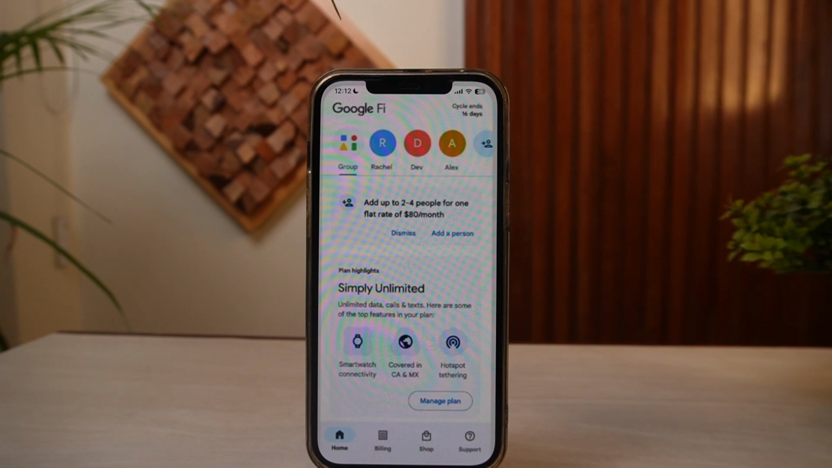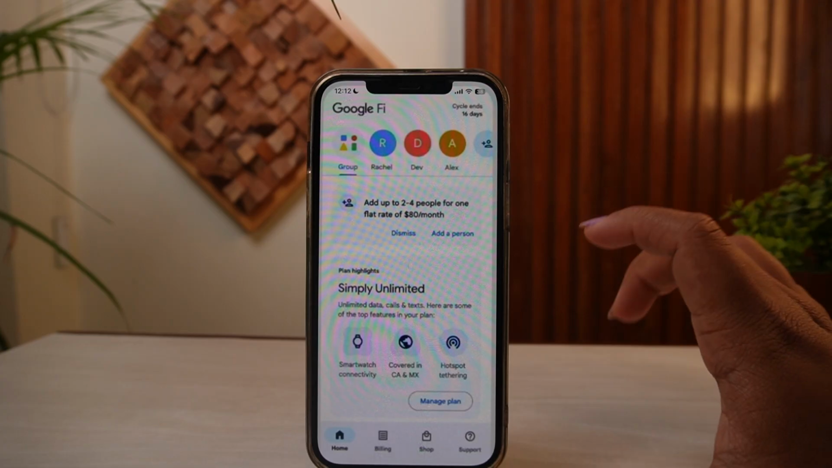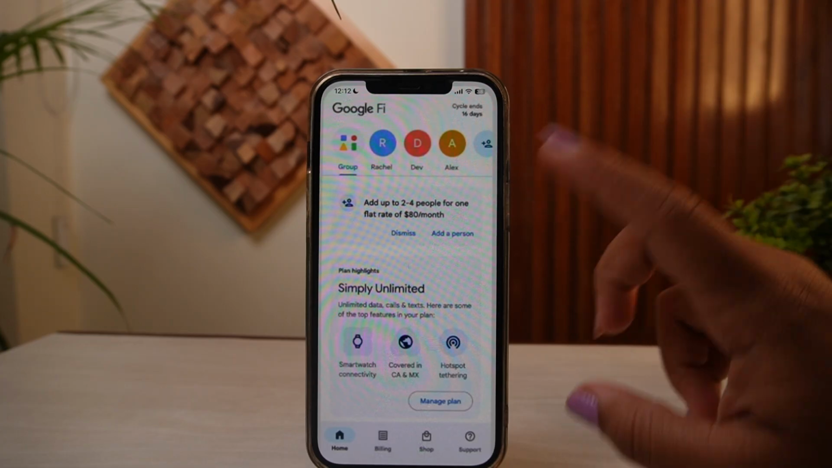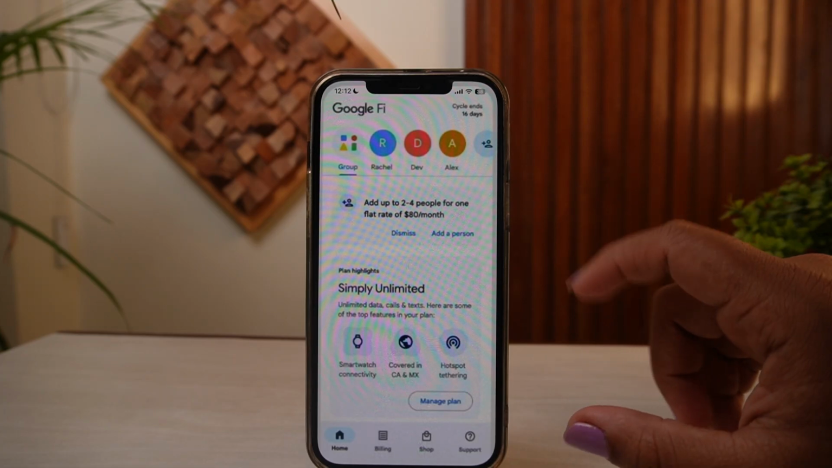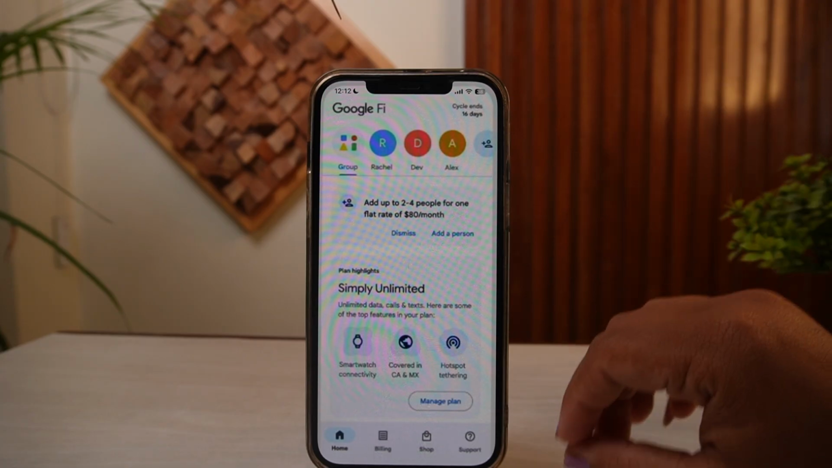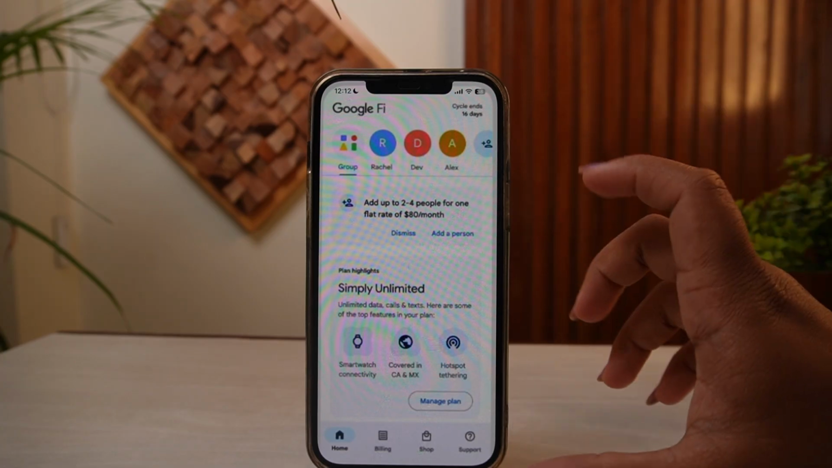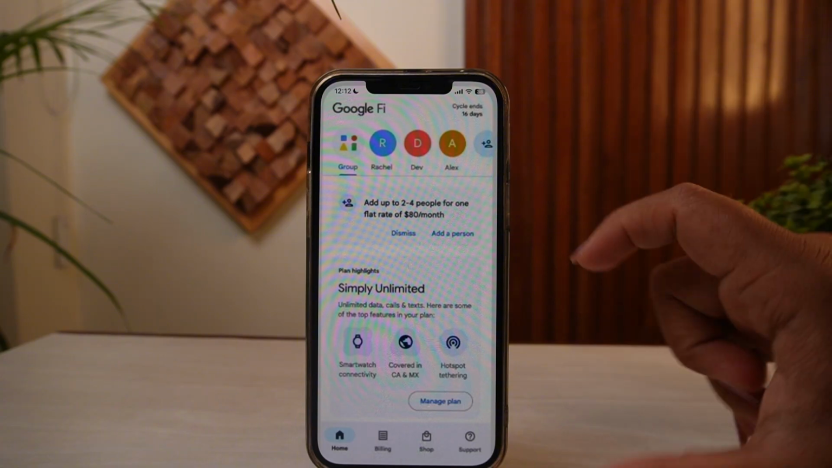How to cancel Google Fi plan online. So in here, what you're going to do is simply get into your Google Fi application, or you can get into fi.google.com in any sort of browser. And then from there, make sure that you are logged into your Google account of your Google Fi, right?